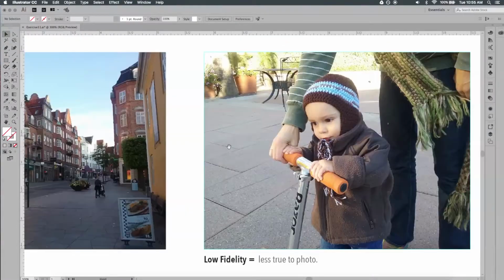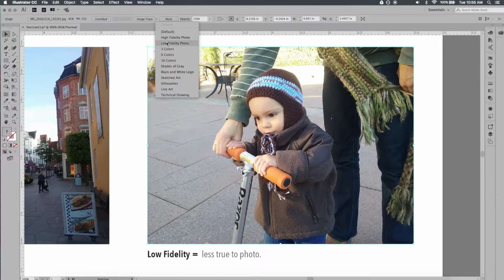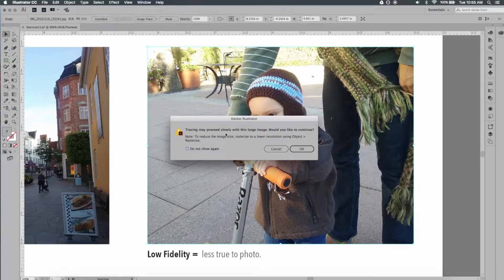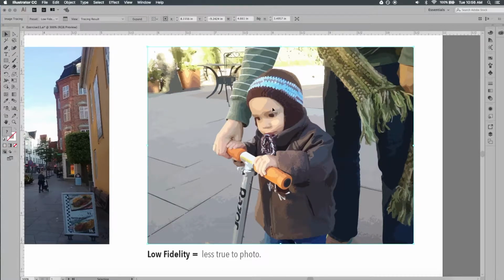Okay, let's try a similar image trace, but this time we're going to do it with less fidelity or less paths. So I'll click on this one. I'll go up to the control panel. I'll click on the tracing presets and go to low fidelity. It said the tracing may proceed slowly with this large image. We'll just say okay. And this one should be a little bit faster than the high fidelity photo, which is the most detail you can get from an image trace. Alright, so this one you can see a little bit more of the graphic breakup of that image.